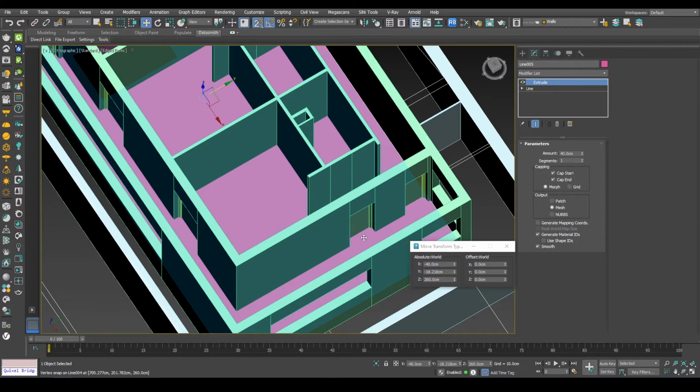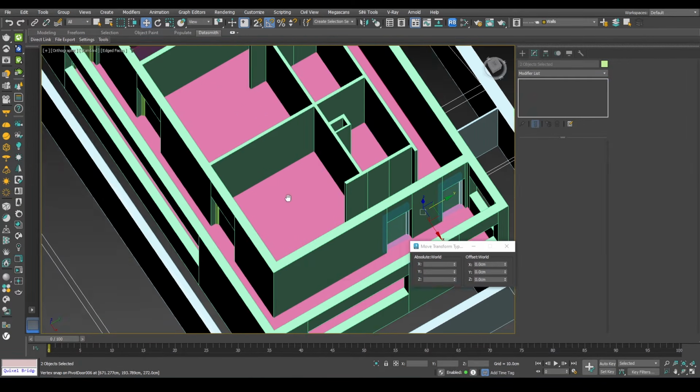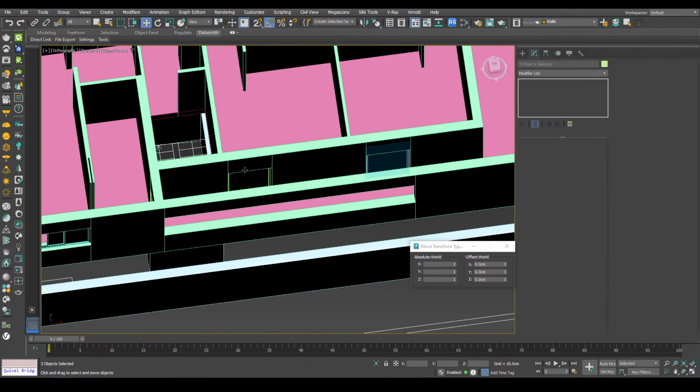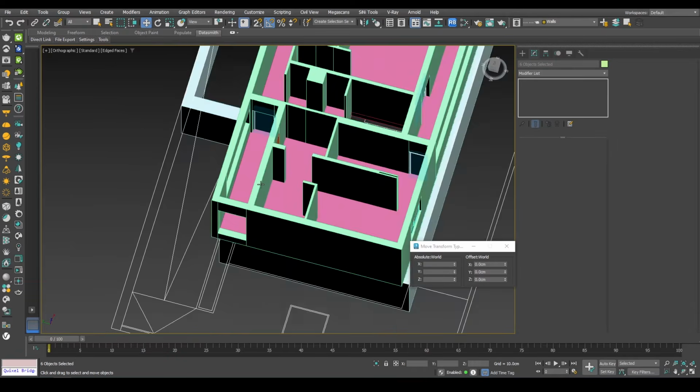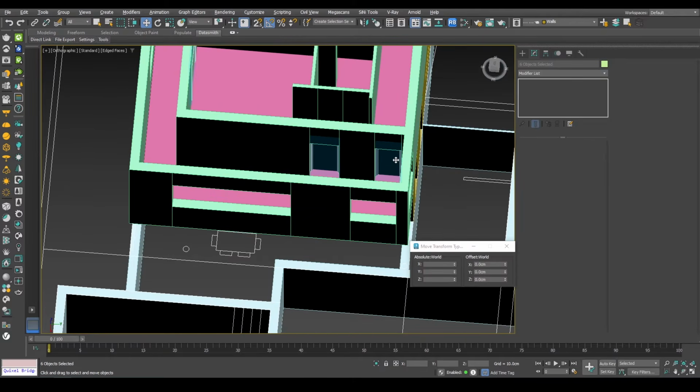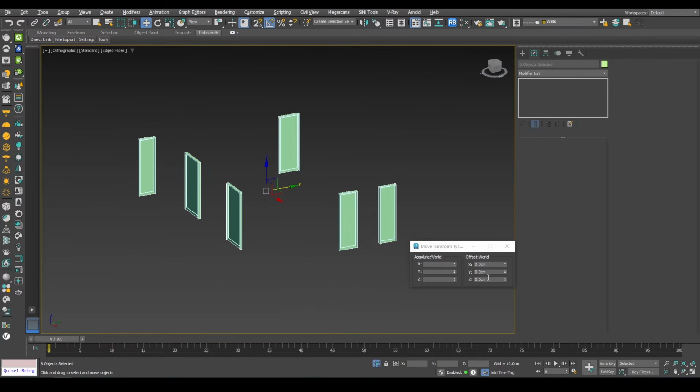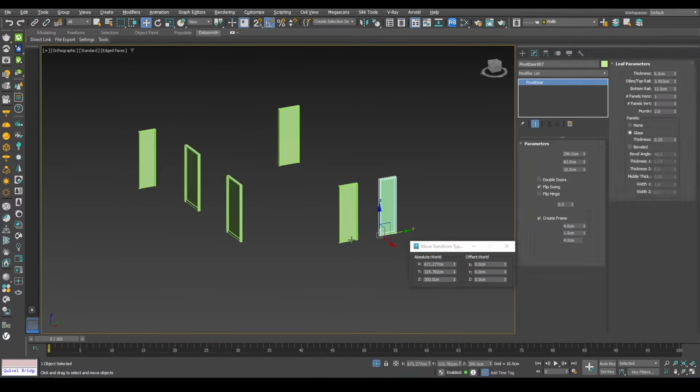Okay. Now we have to readjust the height of these doors, as I mentioned before. Let's select all of them together. Let's move them up by 40 centimeters. Now we're gonna have to deduct 40 centimeters from here. So it's gonna be 256. And let's do the same thing for all the other doors.